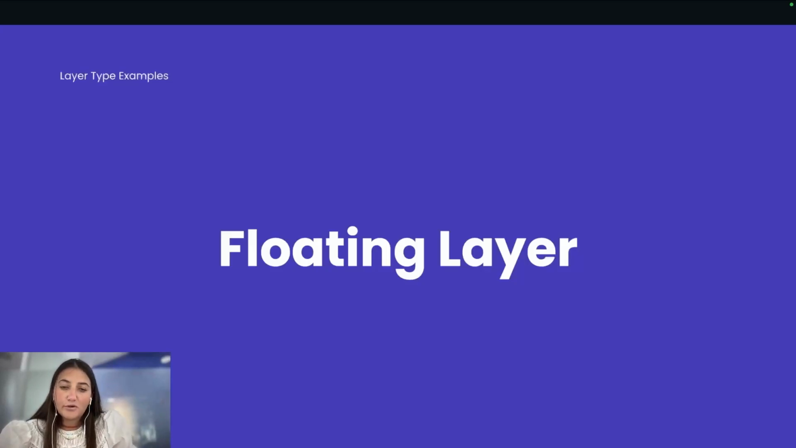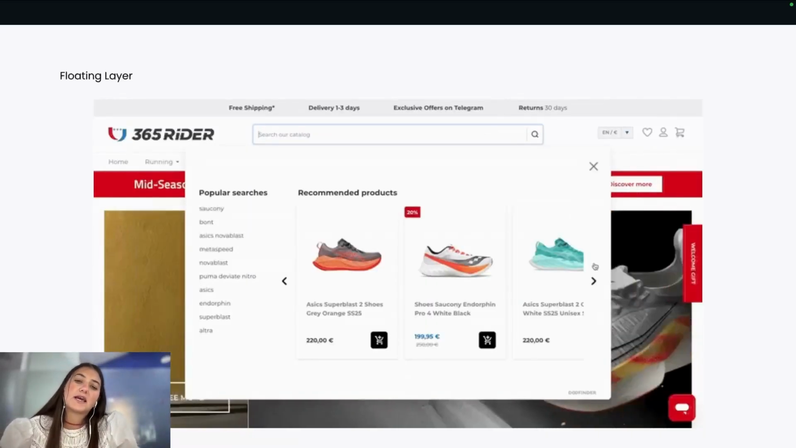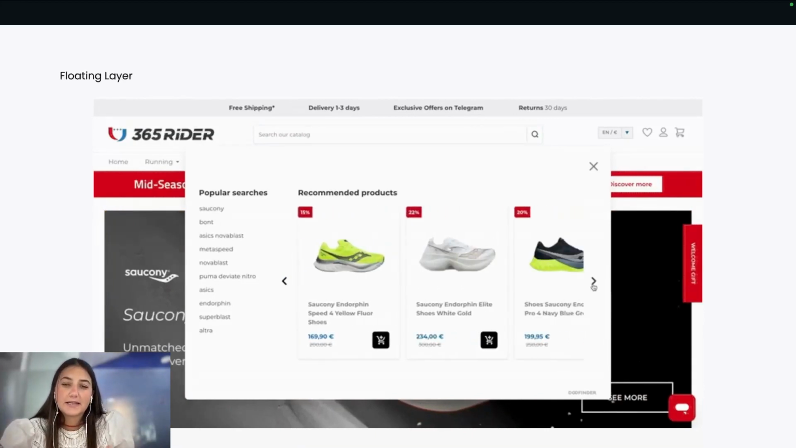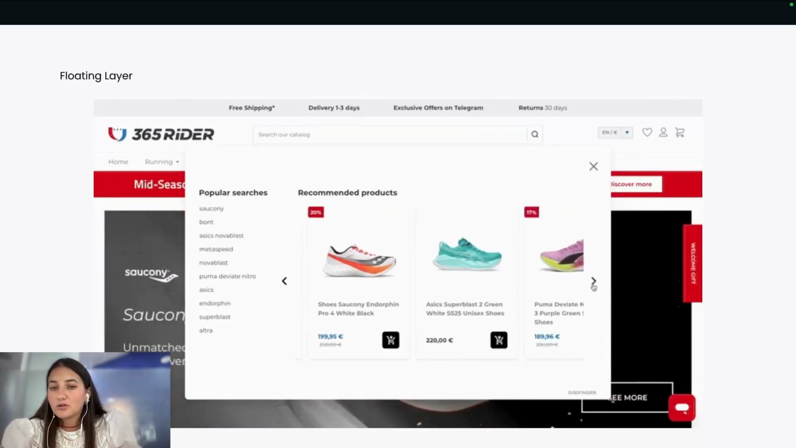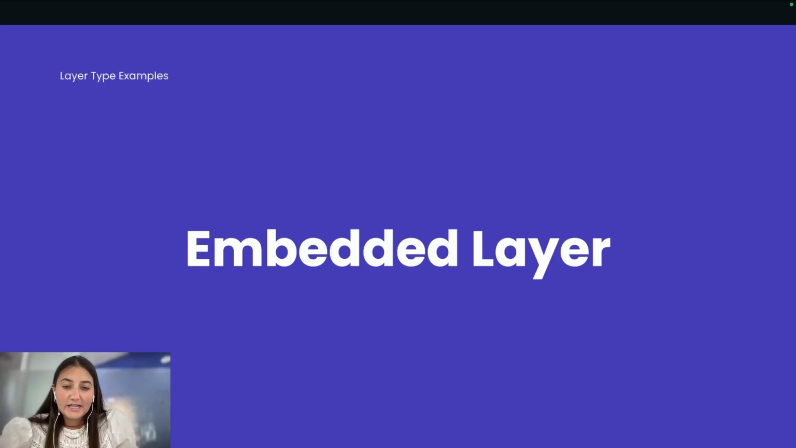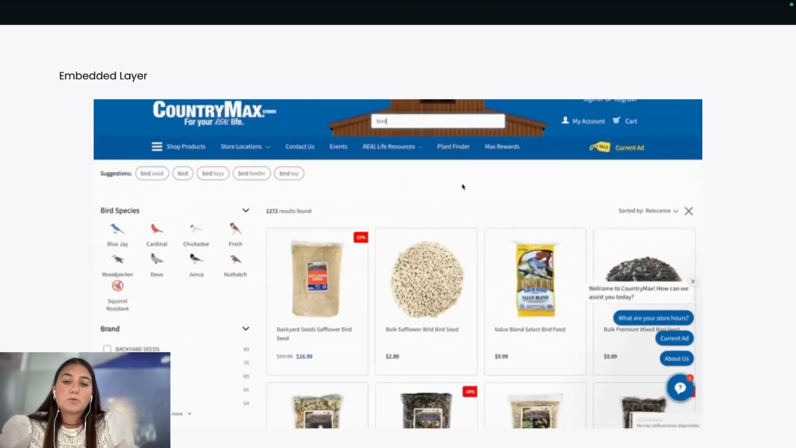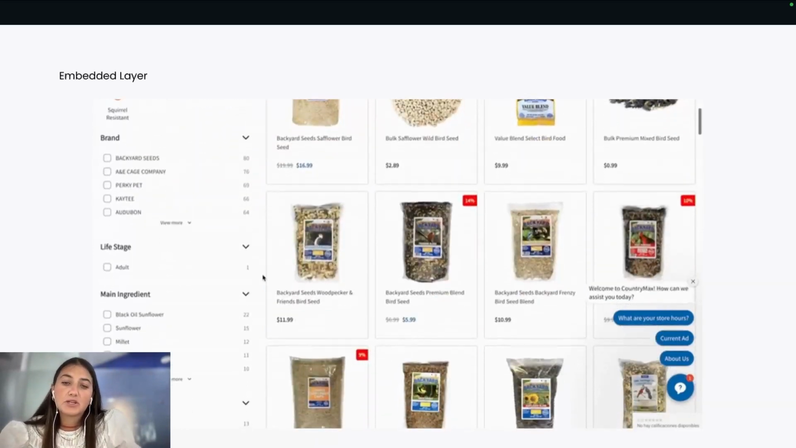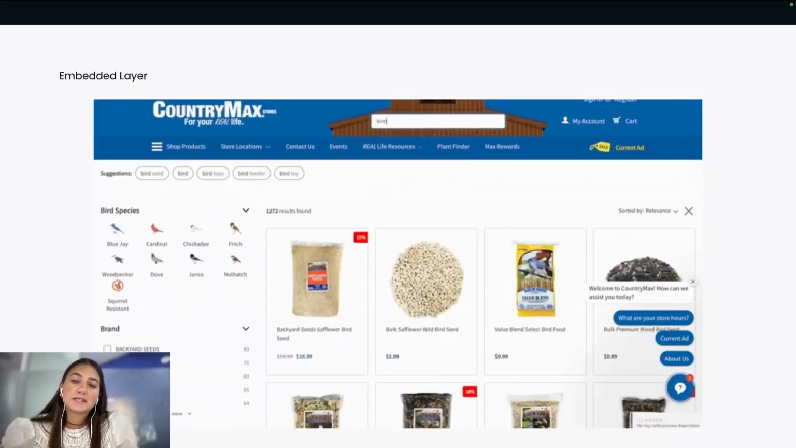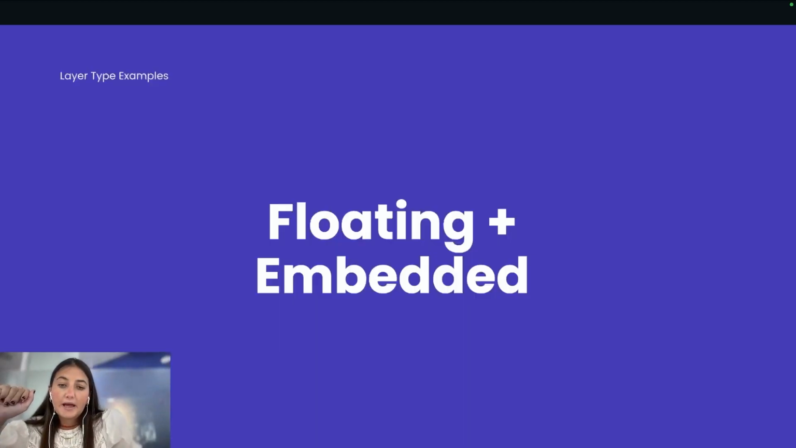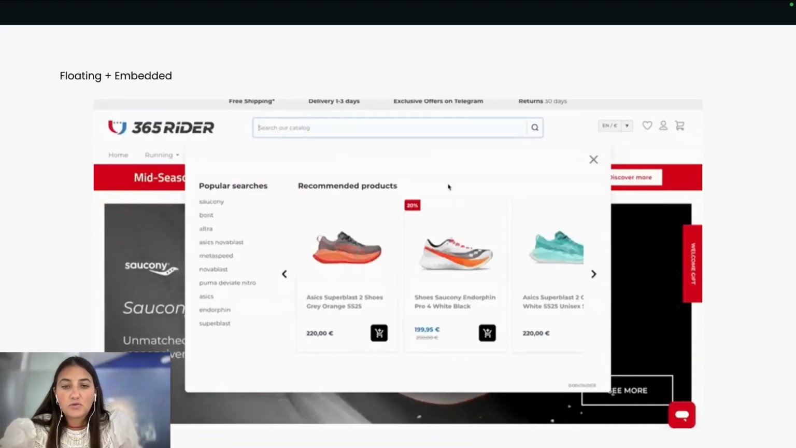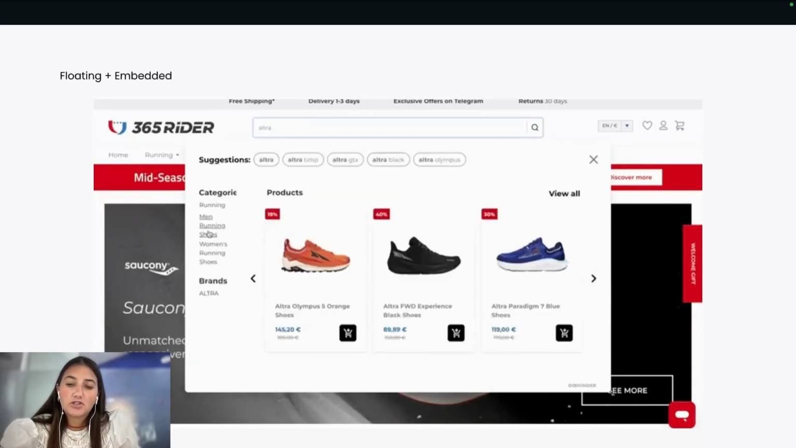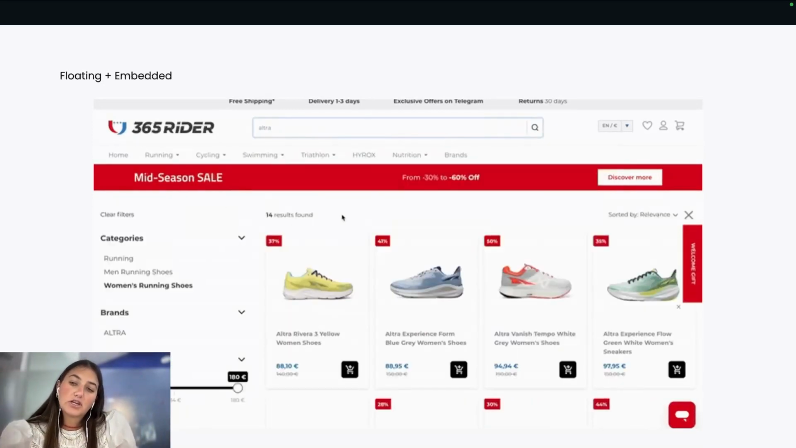Then we have the floating layer. Again, this is an example where it remains within the website interface, like an add-on, and with the floating layer you can see all the products basically. Then here is an example of the embedded layer, which integrates with a specific section of your website. As mentioned, you can search for a specific product and see it as part of your website. The fourth example I was mentioning previously is the floating plus embedded. When the initial screen appears, we have the initial context, popular searches, recommended products, and then when you click enter, you'll have the embedded layer here.